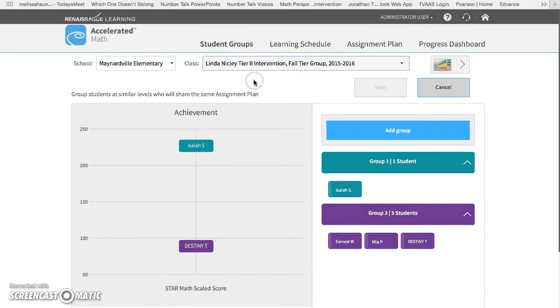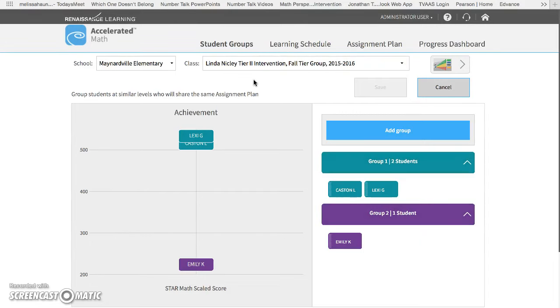I'll select my class, and I'm working under the Student Groups tab. You can see here I have 2 students that are operating at above a 500 on the scale score. I have 1 student working in the 200 to 220 range. Because of this, I will need to create multiple groups to the right.